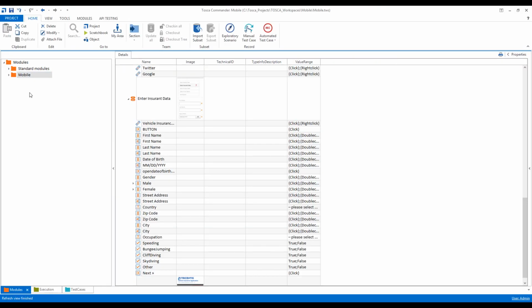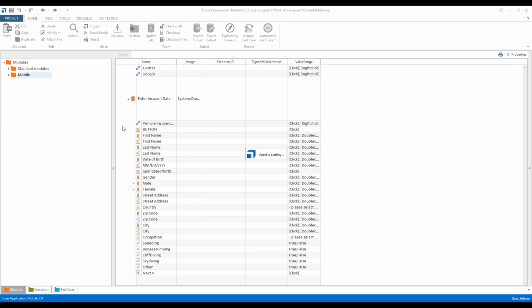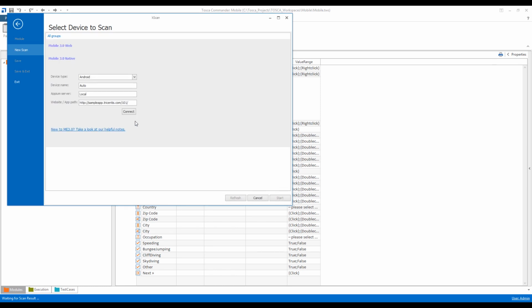So basically, when you scan the application, you can find here one option, Mobile 3.0. I just click on it. So basically this is the scan window of Mobile 3.0. Here you can select your device type, whether it is Android or iOS. For me it is Android, so I give Android.